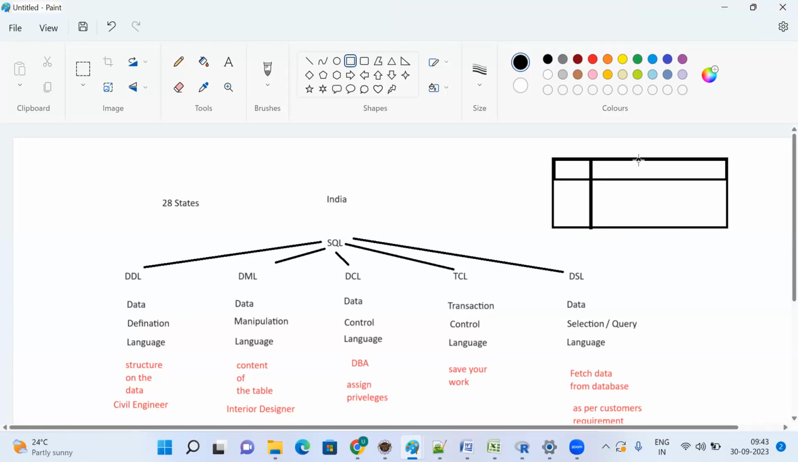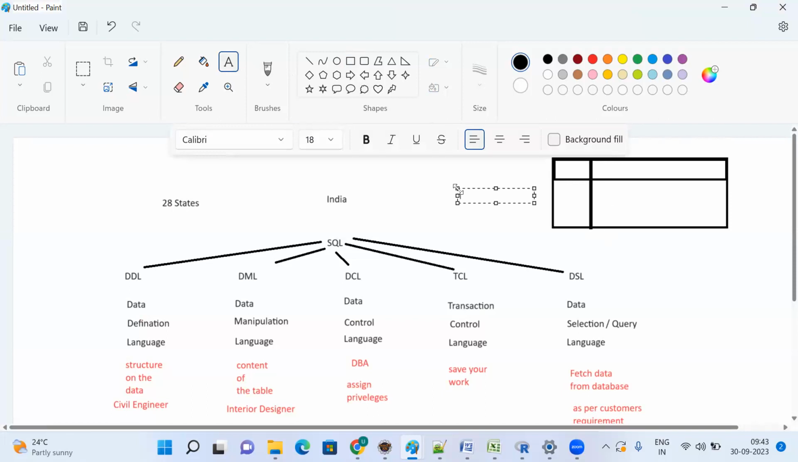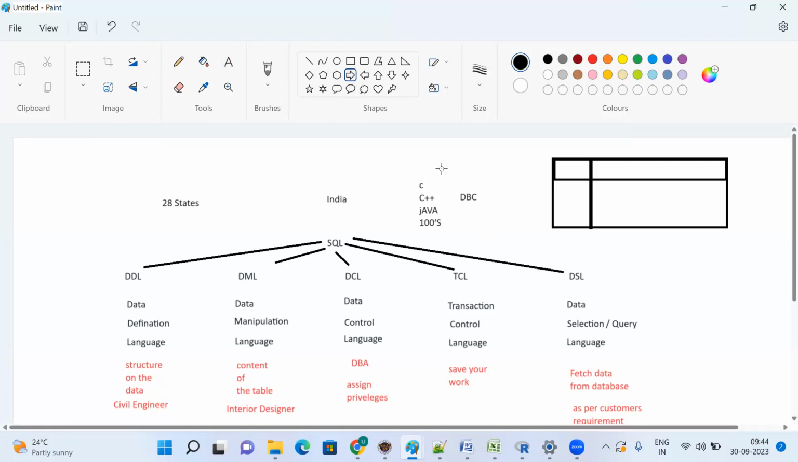XYZ technology, because each language has a chapter called database connectivity. Irrespective of whichever, even if you are doing C, C++, the primary languages, then Java, .NET, C#, hundreds of languages, if that language has to interact with the database, there is a chapter called database connectivity. And your database is stored in the form of tables.